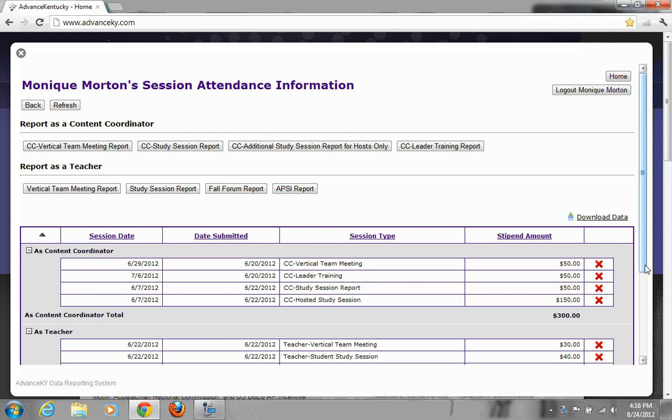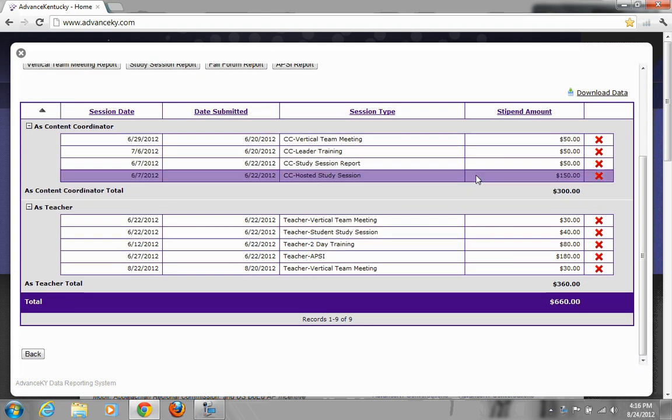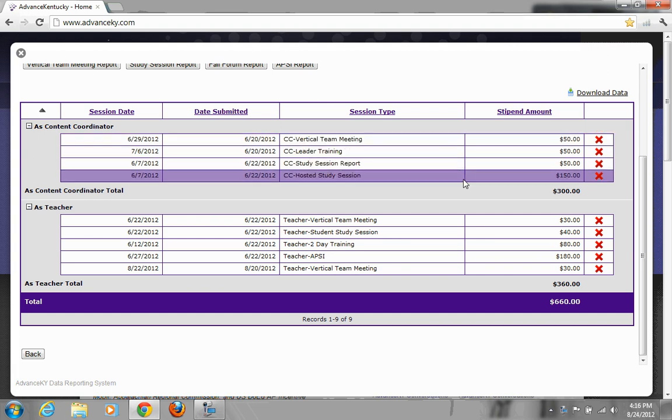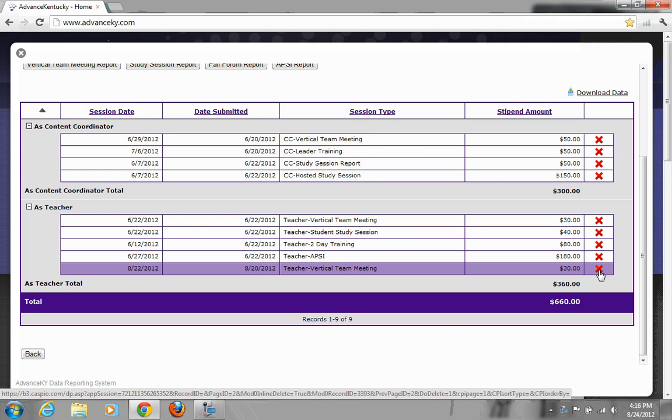Scrolling down the page, you can see that the stipend amounts are updated with the completion and submission of each report. If you make a mistake in submitting a report, you can click the X at the end of the row and it will delete the report.